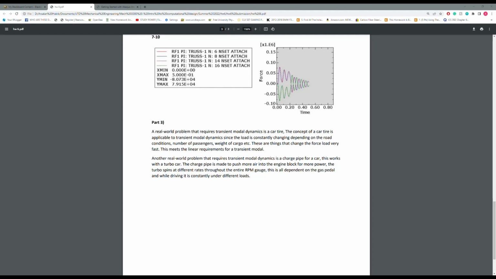Another real-world problem was a charge pipe for a car. This is in particular made for turbo cars. The pipe is made to push more air into the engine block for more power. And the turbo spins at different rates, bringing in different pressures of air, and that is dependent on the acceleration and RPM, and this all varies on the driver. So that's why I believe these 2 were very good real-world examples that relate to the transient model dynamics.